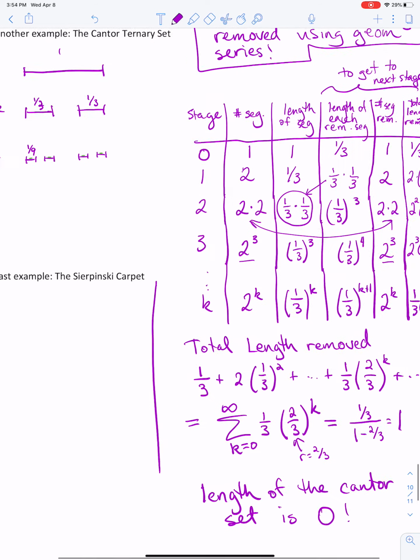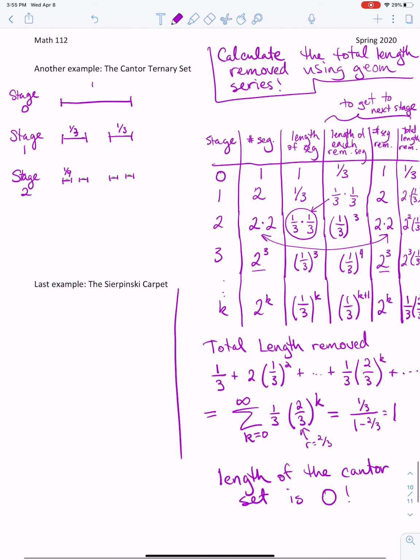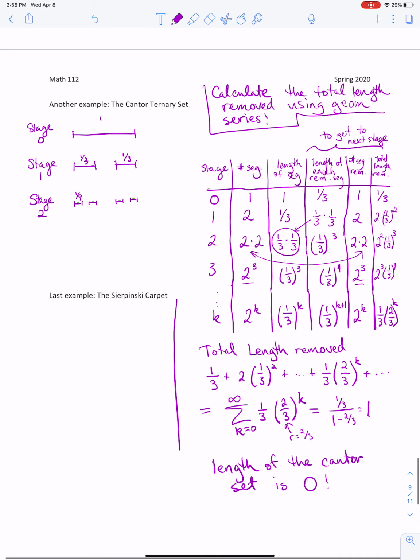So it has 0 length, but you can prove that there's an uncountable number of these points. That's something you would study in a further course, in the course Foundations, if you end up continuing on in mathematics. You can quantify this set of points, and it turns out that there are a lot of points there, but their total length is 0. All right.